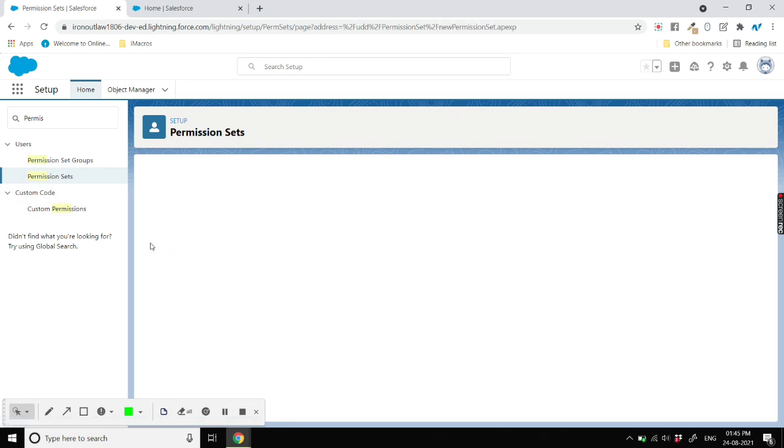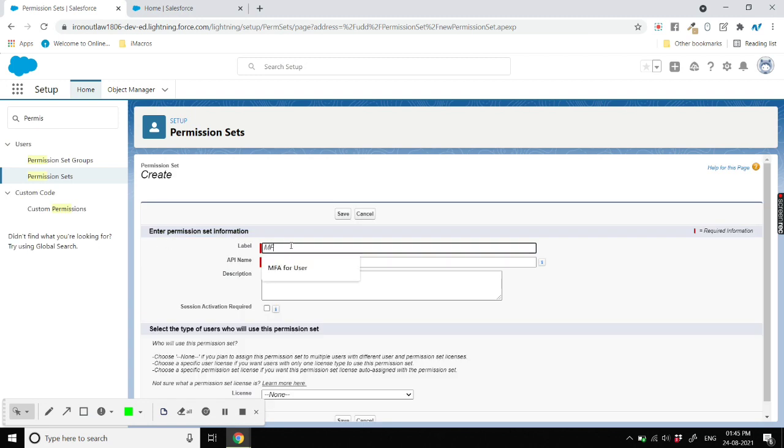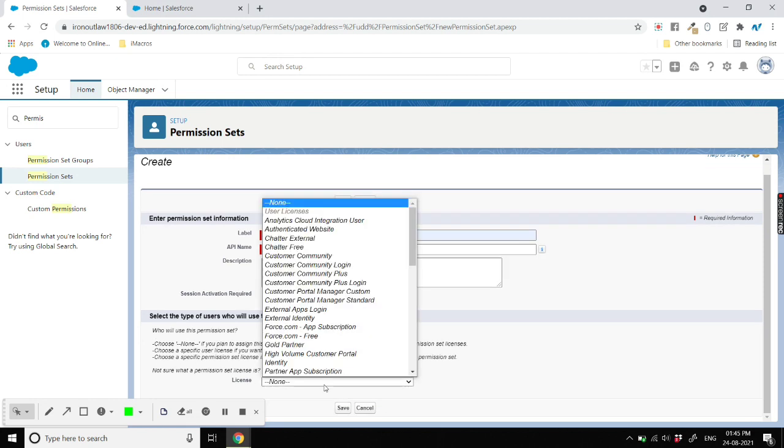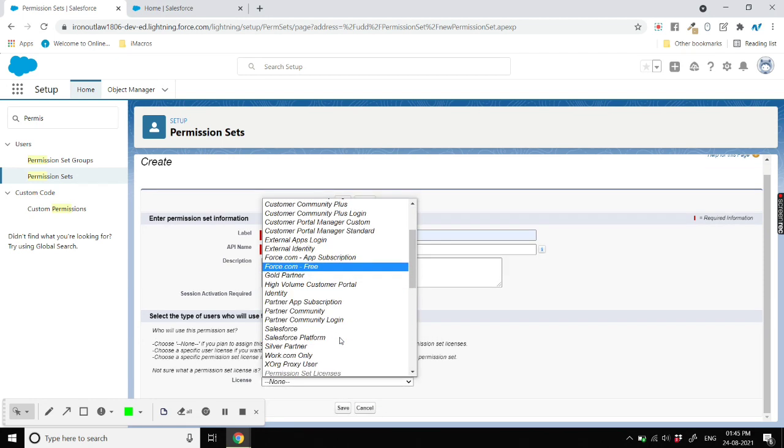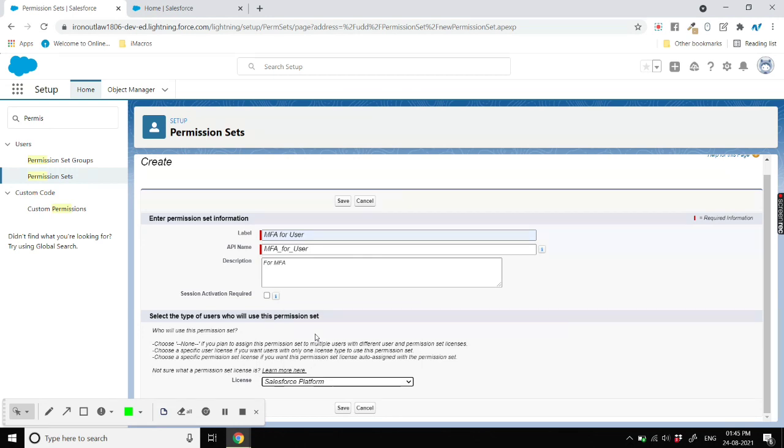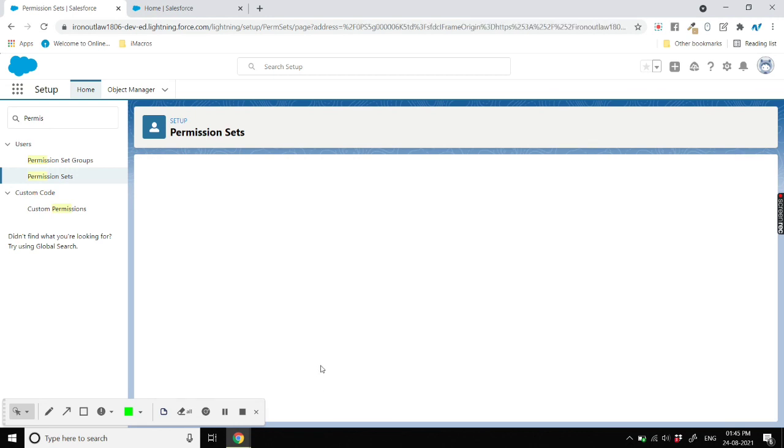So I'll click on new, and I give it a name. For example, I'll give it MFA for user. The API name will be automatically populated. MFA is multi-factor authentication. Here in description, I will give MFA multi-factor authentication. Now, the user for which I will be implementing multi-factor authentication has the license Salesforce platform. So I'll select Salesforce platform as the license.